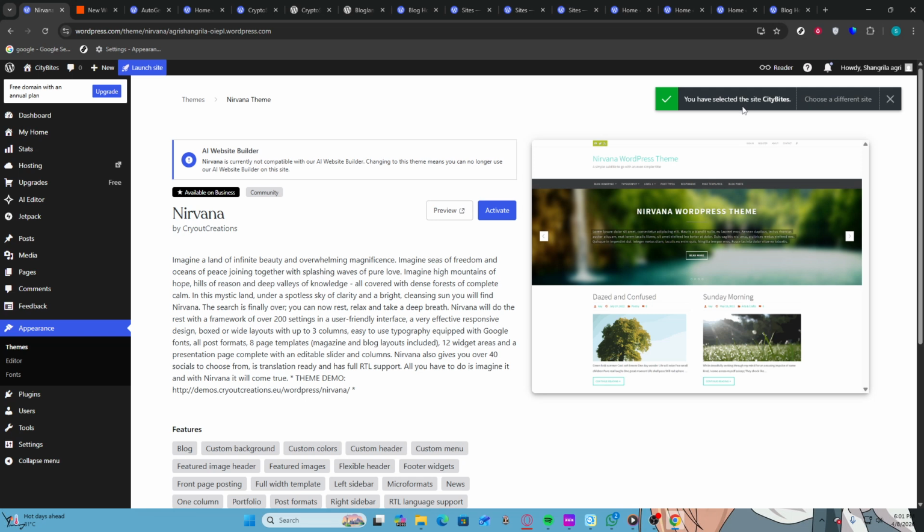Once you have made your selection, a message will indicate that you have successfully chosen the site. This confirmation will assure you that the forest theme is now being activated for that particular site. You can now proceed to customize your theme settings as desired.